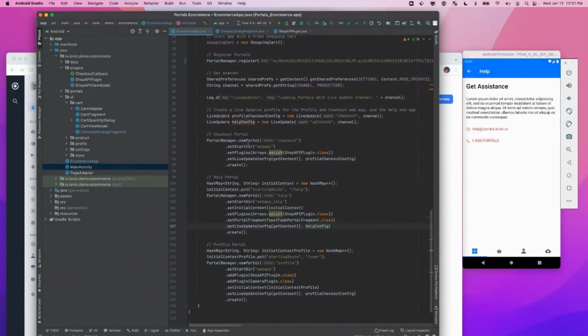So now, if I were to look at this help screen, we've applied the help config for the live update config.